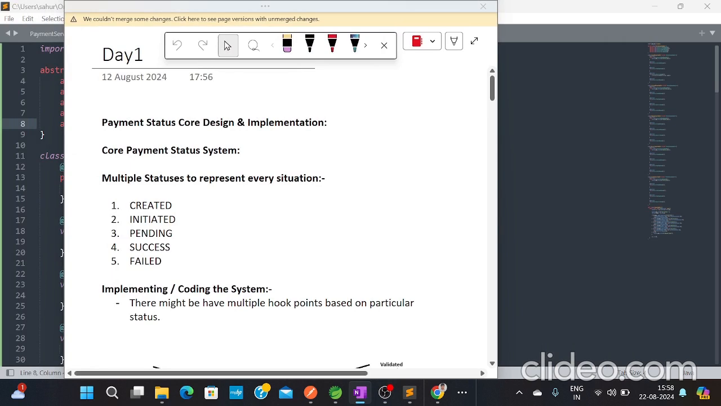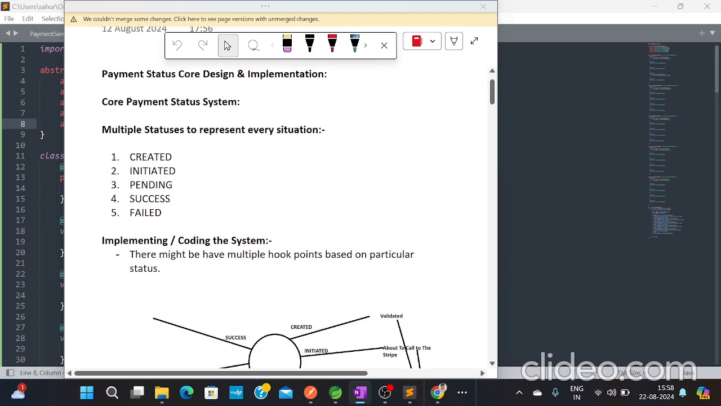In this video, I'm gonna discuss the core payment status system. In this core payment system, there might be multiple statuses, but here I have taken only a few, only five statuses. One is created, one is initiated, one is pending, and success and failed.